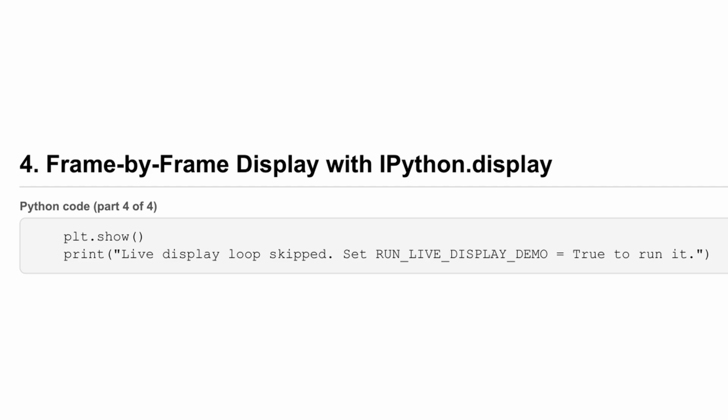This final piece of our frame-by-frame configuration renders our placeholder plot and prints a helpful reminder stream. This stream explicitly tells the user that the live display loop was skipped by default, instructing them exactly which Boolean variable to toggle if they want to view the live execution.